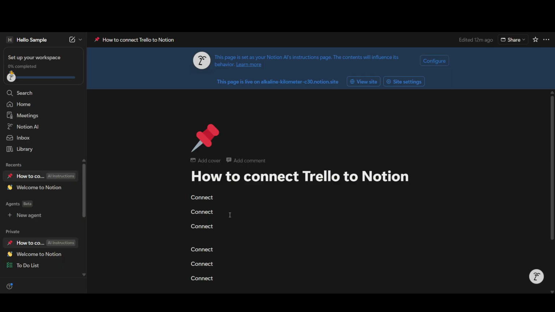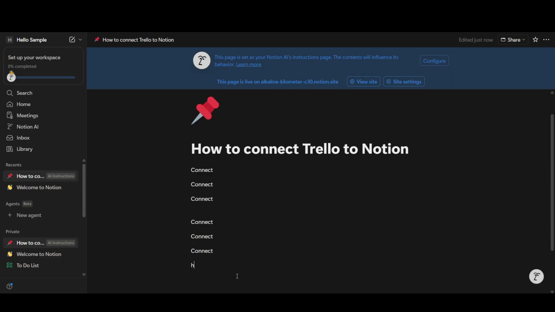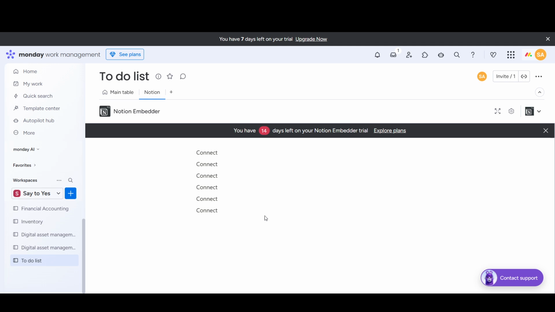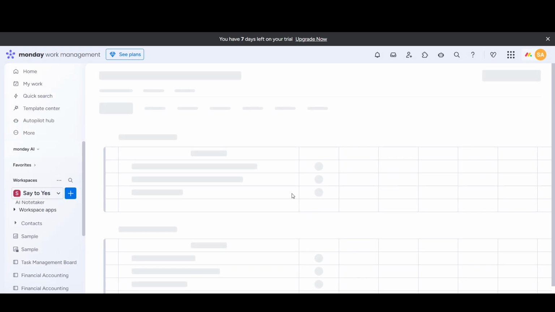That's the complete flow from start to finish. Open your board, head to the marketplace, install Notion Embedder, attach it to your board, create or select a URL column, grab the share link from your Notion page, paste it into the column, and confirm. Once set up, you'll have a live synced window into Notion without leaving Monday.com, making it easy to reference specs, plans, and notes while managing tasks.